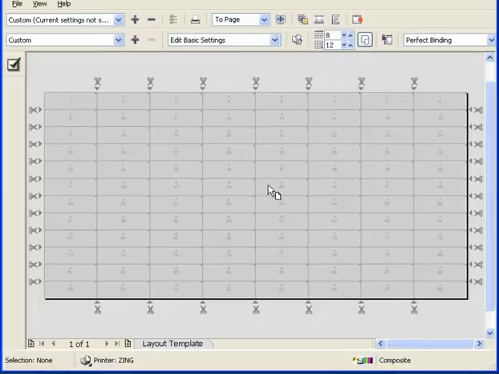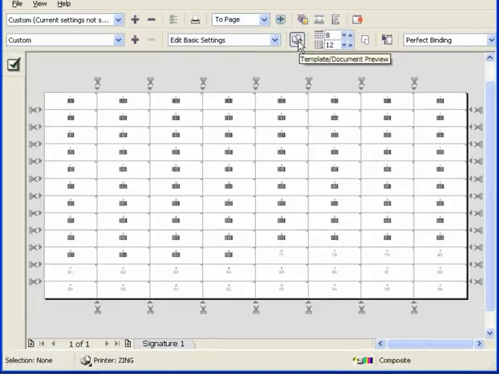Now, I've only got 76 plates, so I'm not going to fill up the whole page, because a standard 12x24 holds 96 1x3s. But I can take a look at this by clicking on the template document preview, and there's all my barcodes that are laid out in my 12x24. So now all I have to do is just print that, and then off I go.